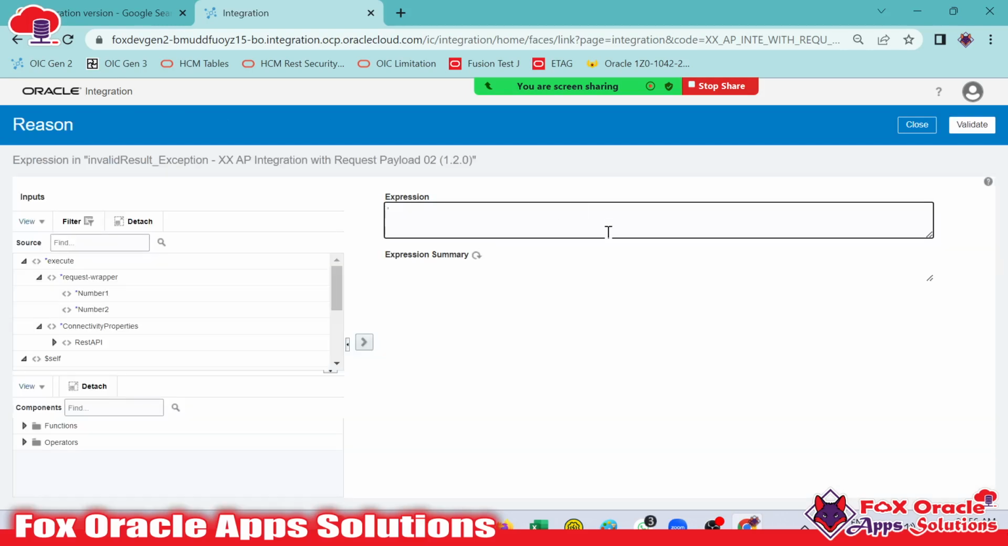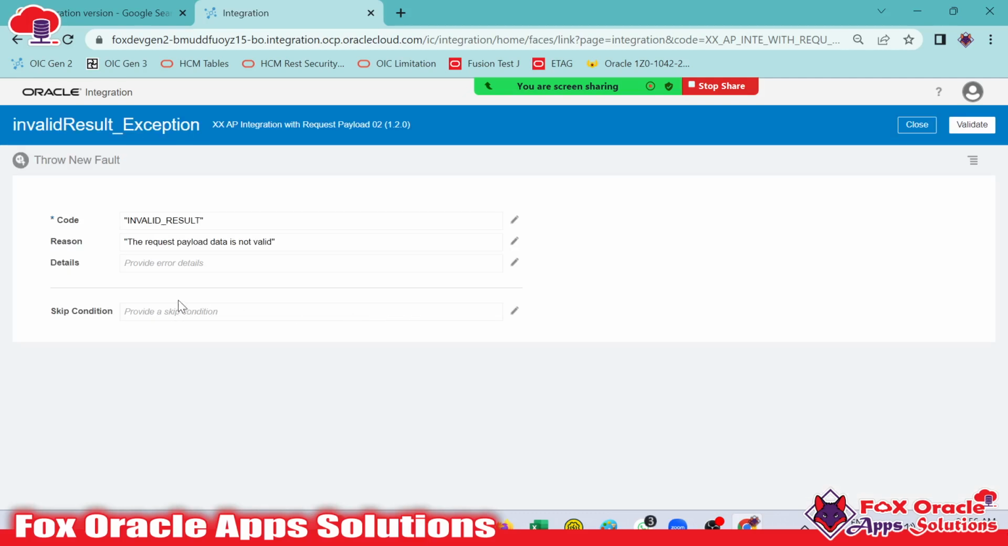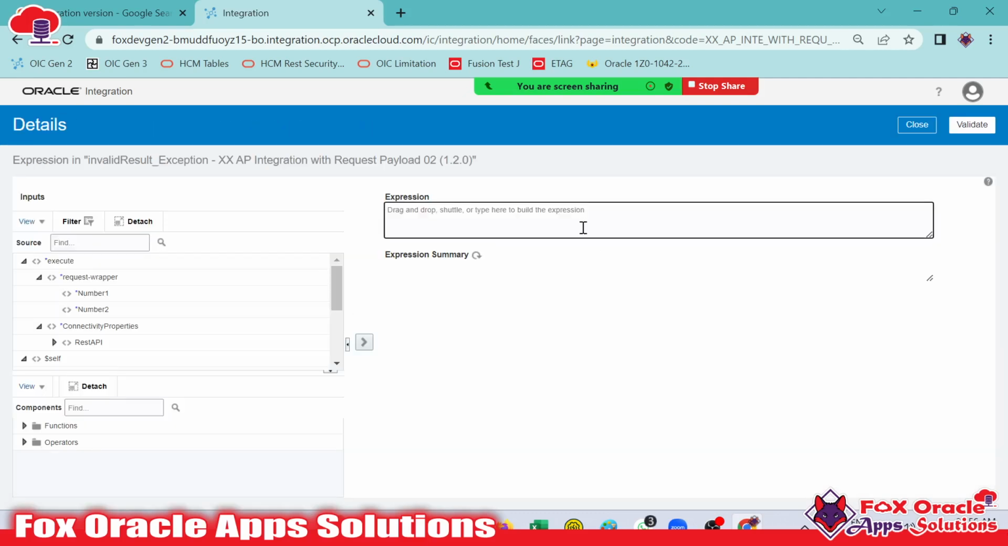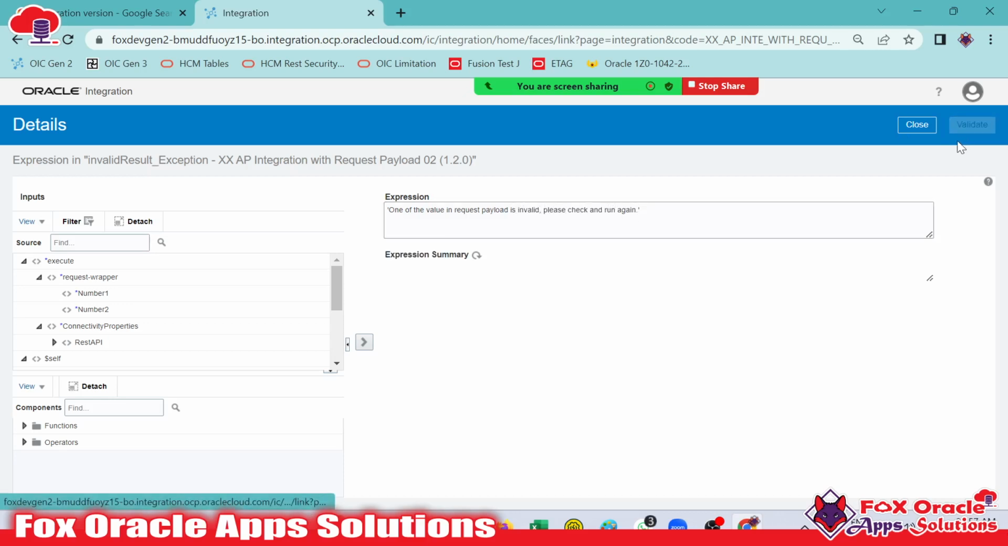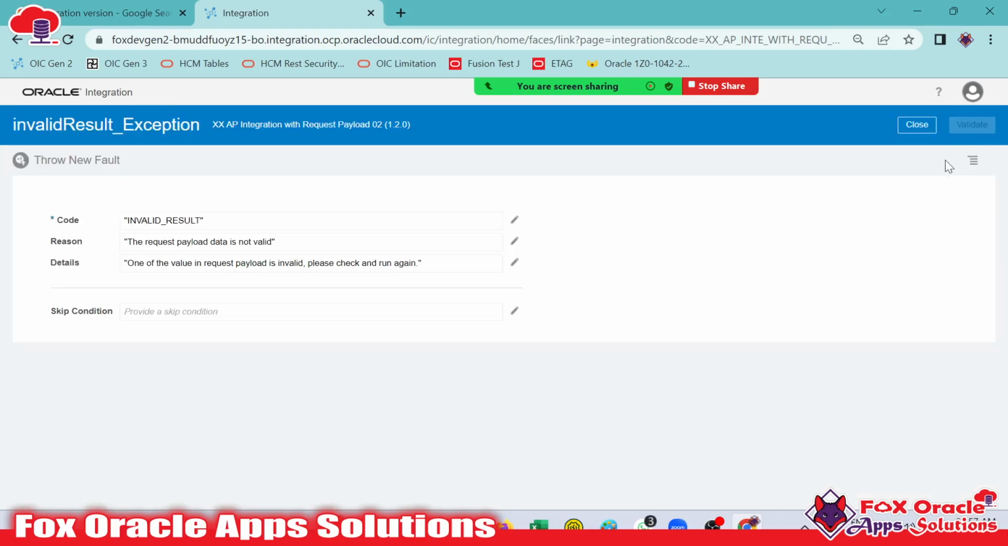And here we have to provide the reason. In the reason we will provide the value: request payload data is not valid. And in the details, we can provide some more details, like one of the values in the payload is invalid. That kind of thing we are going to pass as the message. Validate and close.